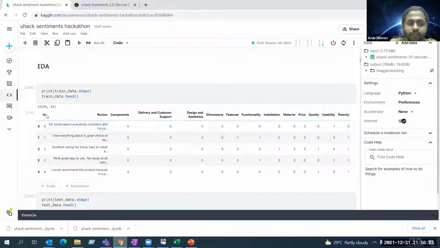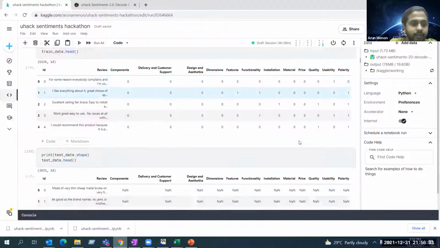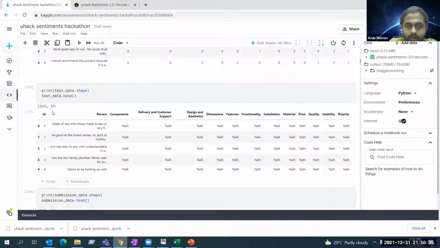It consists of roughly 6,000 records in the training data, and we can see the 12 classes here. So components, delivery, and customer support, etc., till the polarity. Now the test data that we are given consists of 2.6K rows, and this particular set of rows does not have any classes populated. So we need to build a model in order to predict the categories for these texts. So we'll be doing that down below.